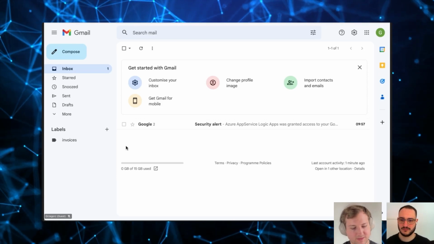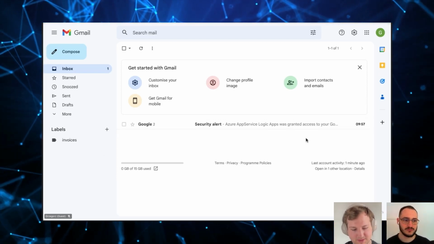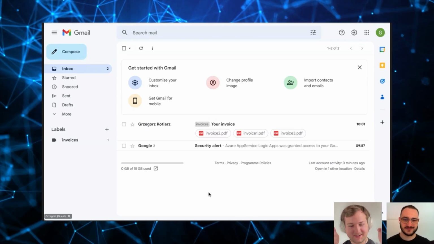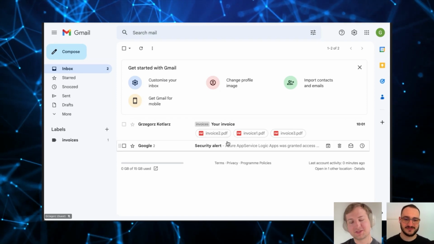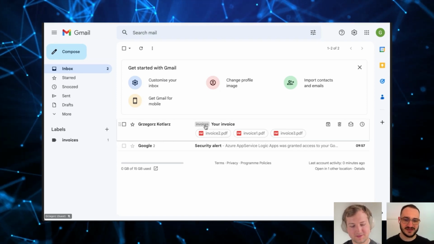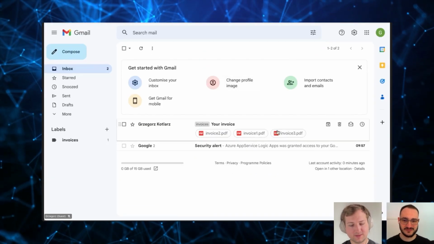So now let's write an email to us with our invoices. And yeah, we have it. We have the mail from Grzegorz Kotlarz with invoice. Actually, there are 3 invoices there. And we see the label was applied, so our filtering rule worked well in Gmail.